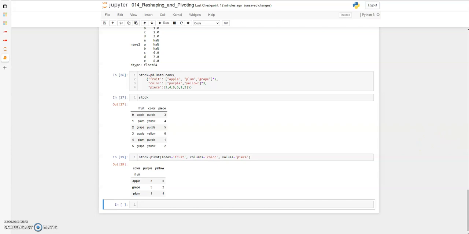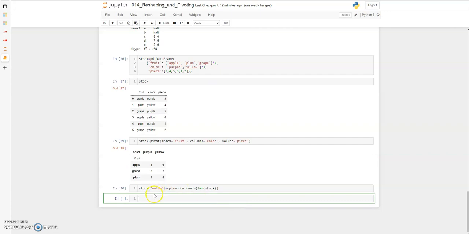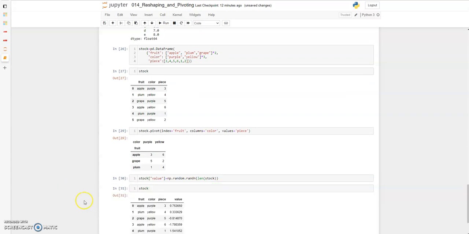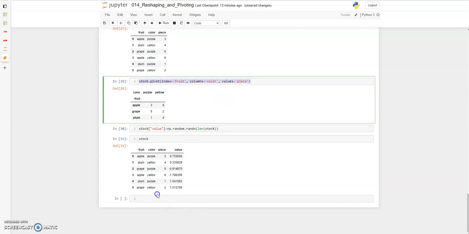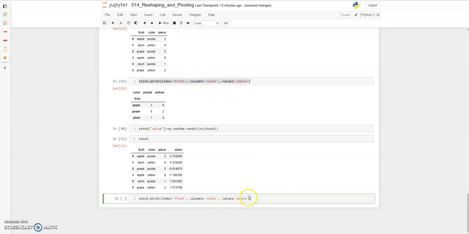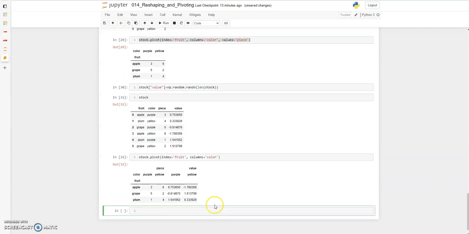Now let's take another one. Let's include a separate column which has a value. Now when I execute stock, I will have a new column with a value. This time I have two columns with values. So I can simply take this and use it here. I don't want to assign anything for values here. I'll directly use this and print. So you can see it here.